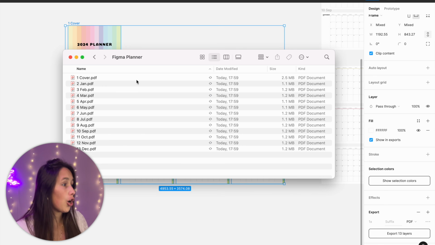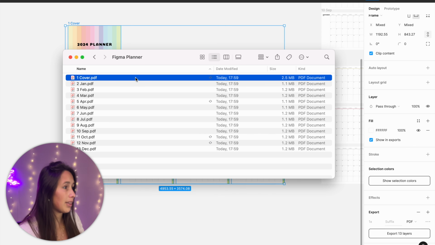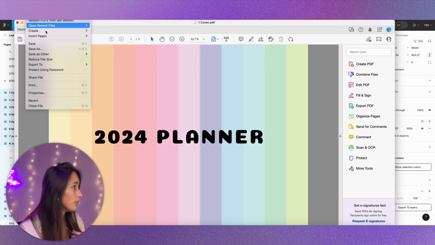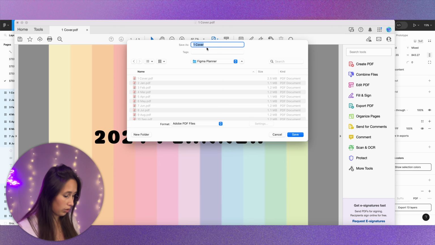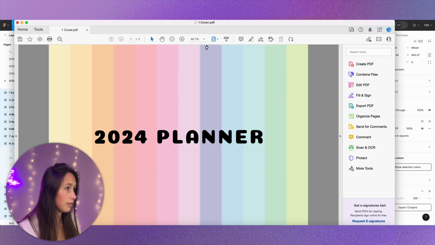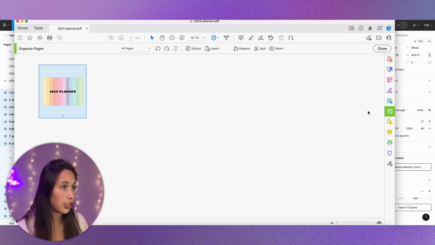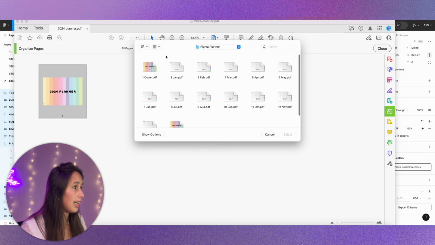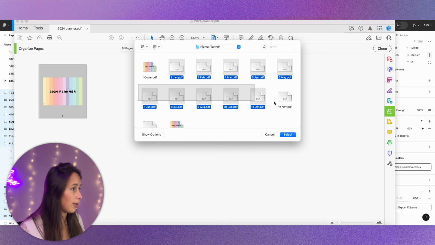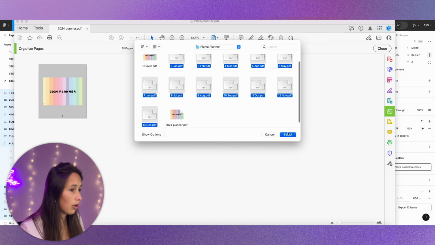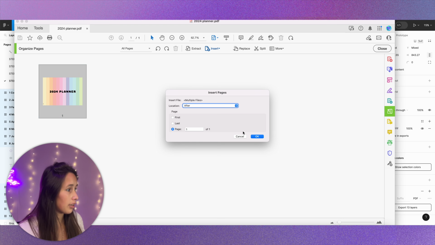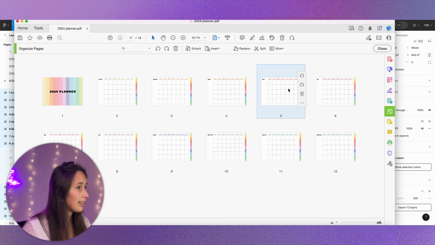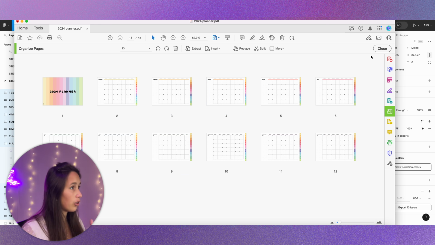Once you've done that, we're going to open the first one. So I'll just open that cover PDF, and then I will save it as a new file. So save as, I'll call it 2024 planner. Then I'll select organize pages, insert from file. Then I'll just select the rest of my pages to add them on after the first page. Great. Once they're in, just glance at them and make sure they're in the right order. If they're not, you can set this up.